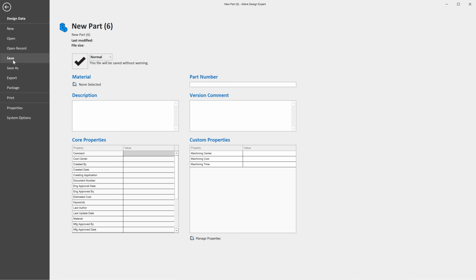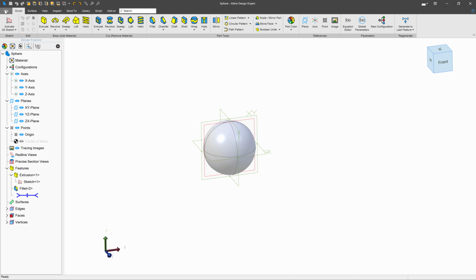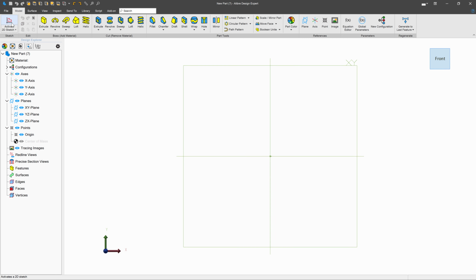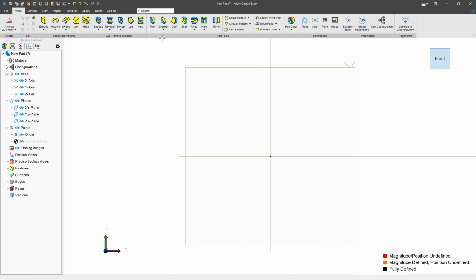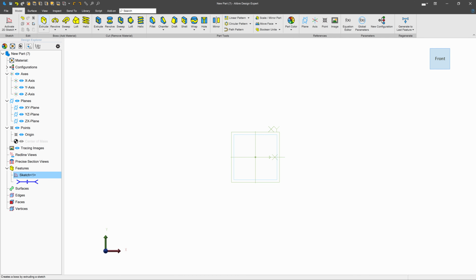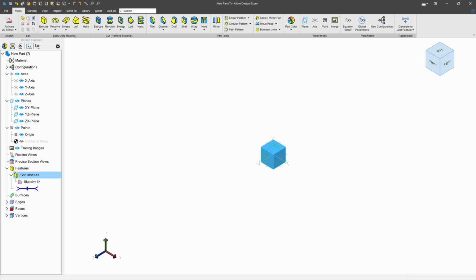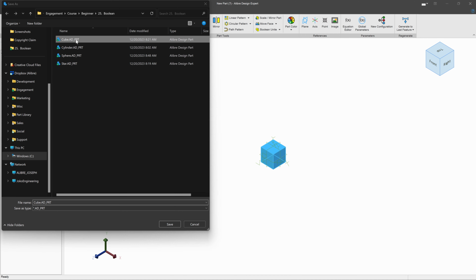We're gonna say file and save. We'll save that as sphere. Let's make another part now. And this time, on the XY plane, I'll make another rectangle by center. I'll use equal and make sure that we are equal on these edges. And we're going to say 0.8. Adding a horizontal to an edge to fully define everything, we'll extrude this out, again, using mid-plane, and a distance of 0.8. And we'll save that as our cube.